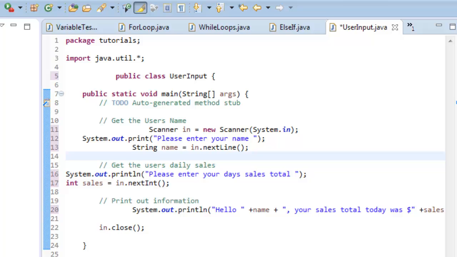Today's tutorial is going to be Java tutorial number 8, and today's going to be very quick. What I wanted to do is just share with you a tip or a feature of the Eclipse software. What you can do is, if you have a program, this is the one we just did in tutorial number 7, how to get user input.